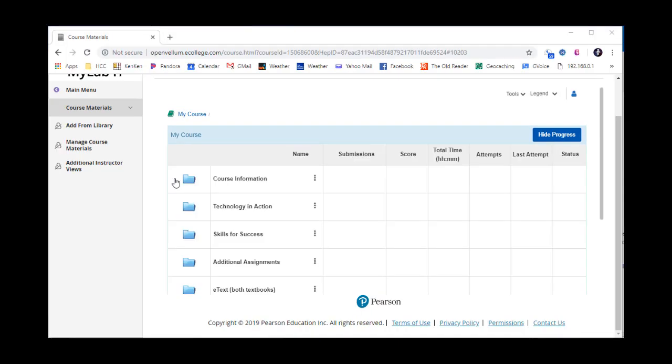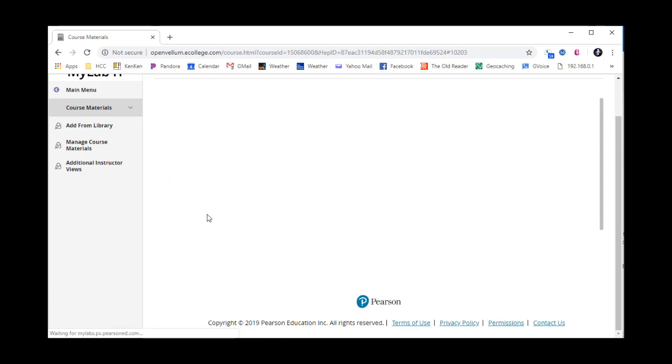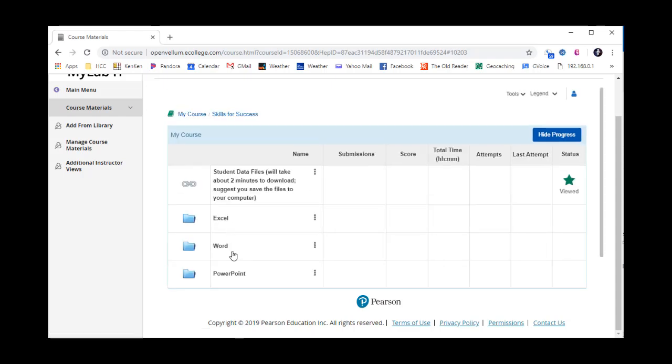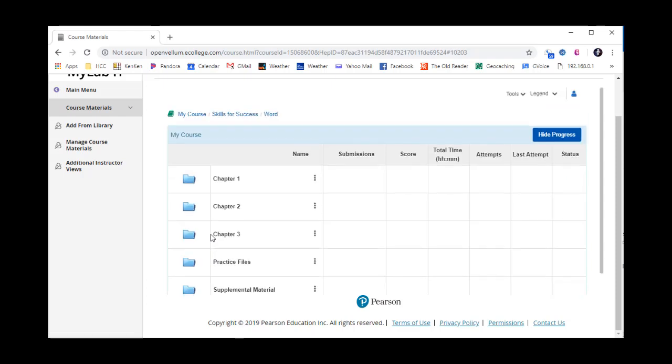quizzes. For the Skills for Success textbook, there will be 3 different types of activities that you will be completing for this class. First, we have training. This is a simulated Windows computer in your web browser. If you're on Mac, you're still going to get a simulated Windows computer. These assignments will walk you through and ask you to do different activities in Word, Excel, and PowerPoint.